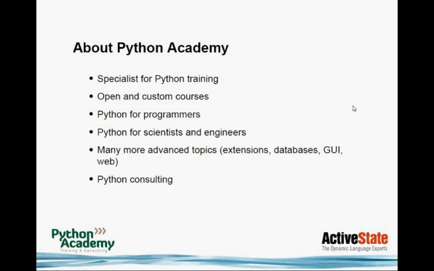We have our basic courses like Python for programmers, but also we have specialized courses for scientists and engineers, and many advanced topics, extensions in Python, database programming, and so on. We also offer Python consulting, and we combine teaching and consulting together.